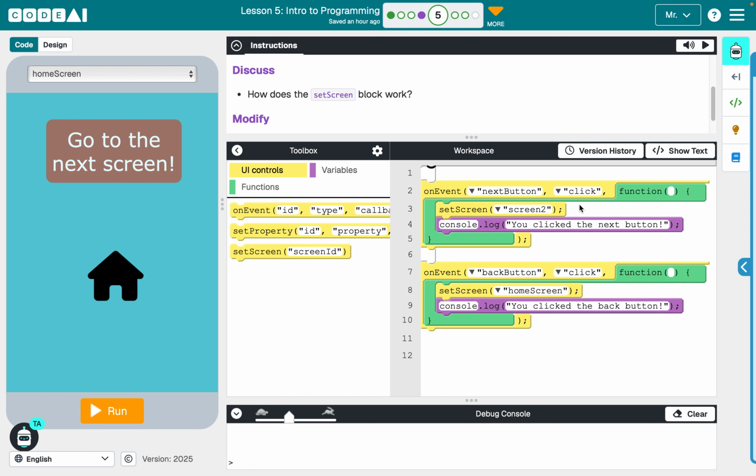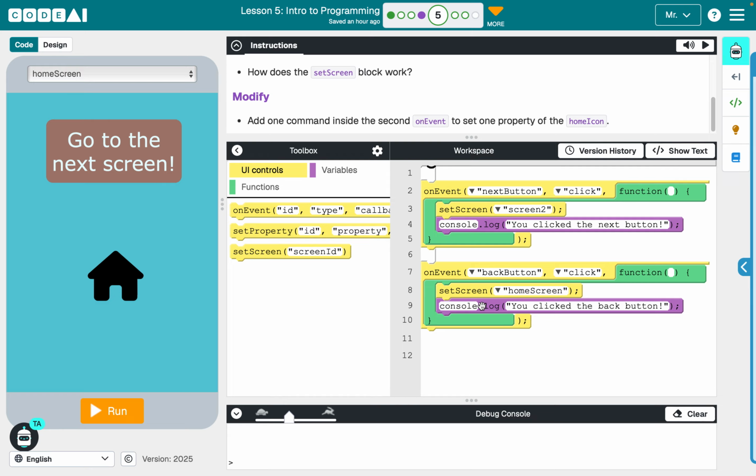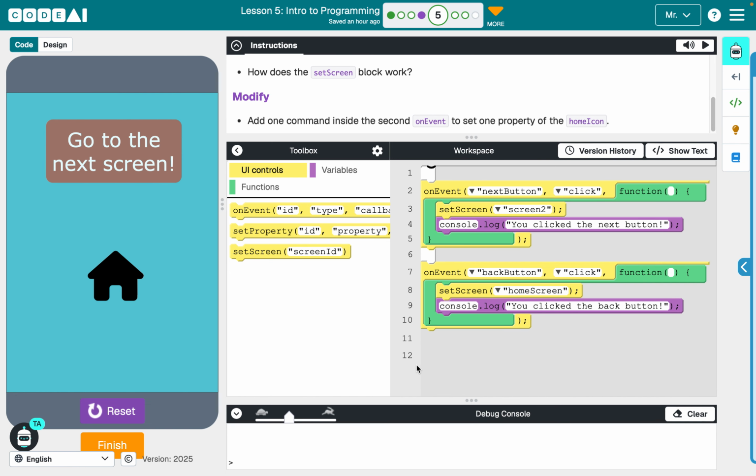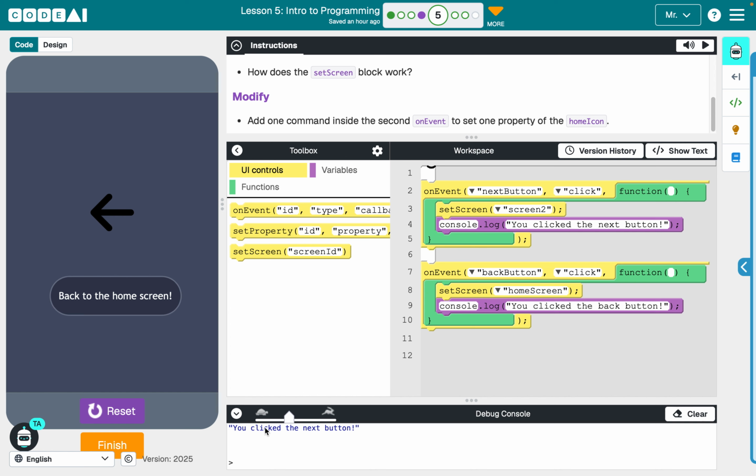And then later we'll modify it to add one command inside the second on event to set one property of the home icon, this right here. So let's first run it. Nothing is outside the on event, so nothing happens automatically. But when I click the next button, it sets the screen to screen 2, which is this, and prints you clicked the next button in the console.